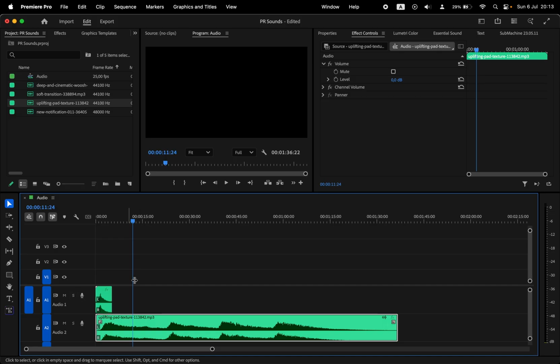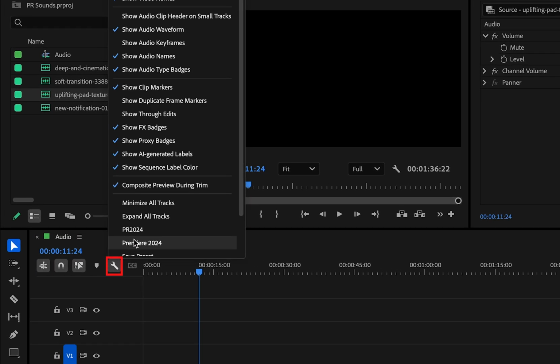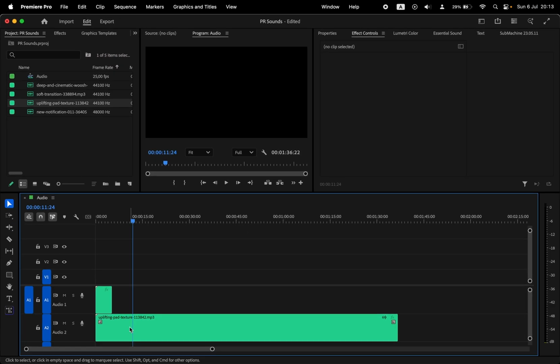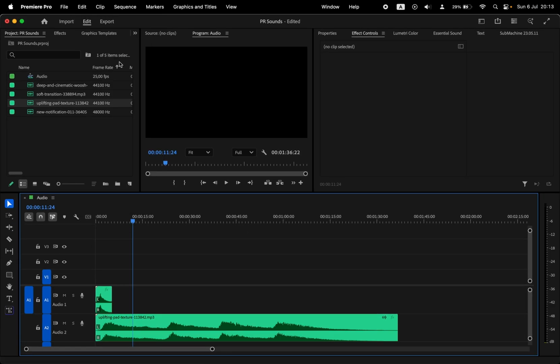Lastly, if we go back to Premiere, you can hide the audio waveform by clicking on this wrench icon, and here you have Show Audio Waveform. So you can check that to show or hide the waveform, depending on what you prefer.